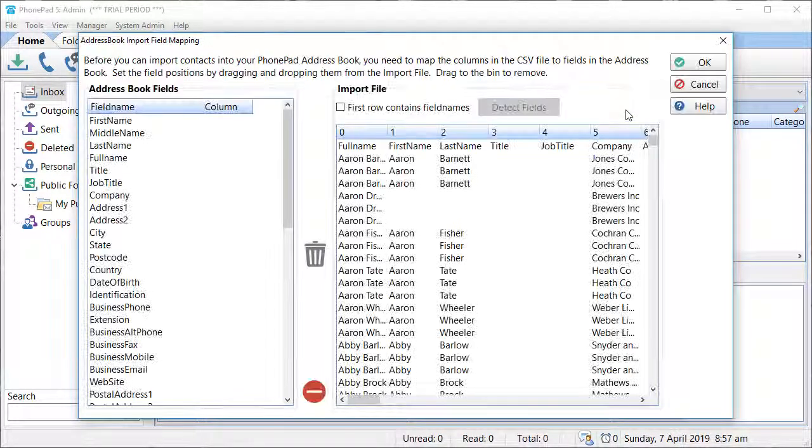Some CSV files will have the column or field names as the first line in the file. If this is the case with your file, check the first line contains field names checkbox. The first line will be highlighted. Check to make sure this is correct. Click the Detect Fields button.